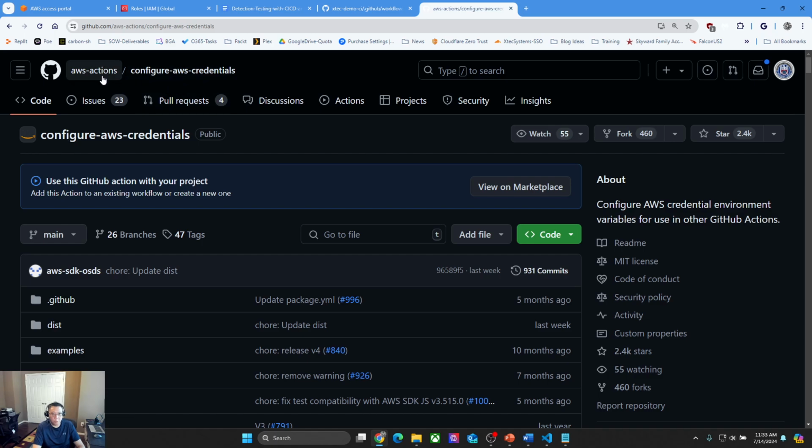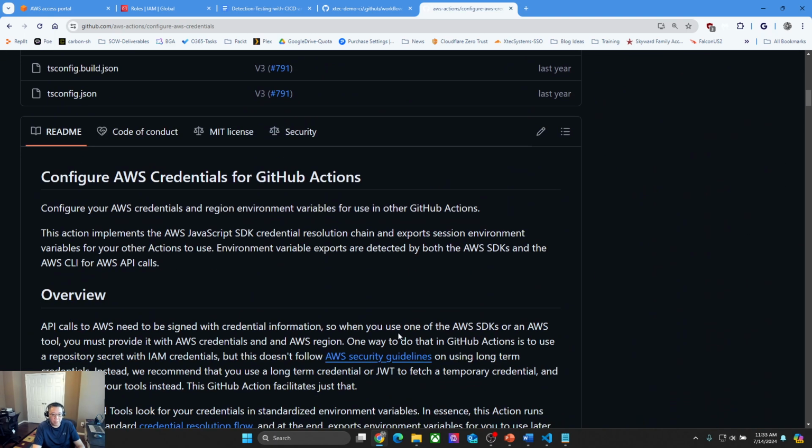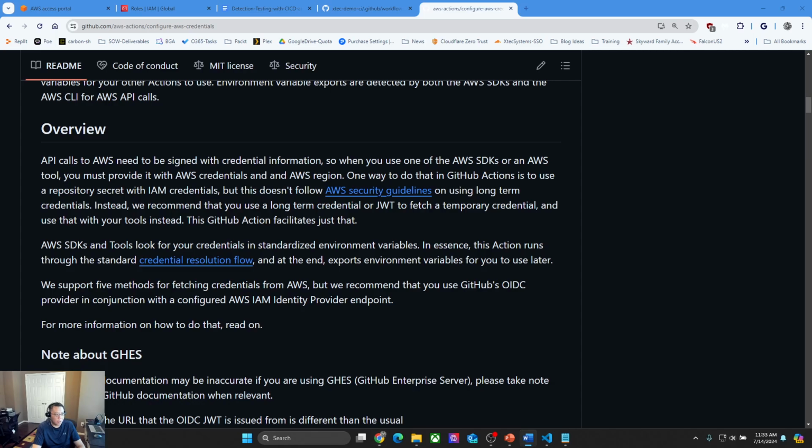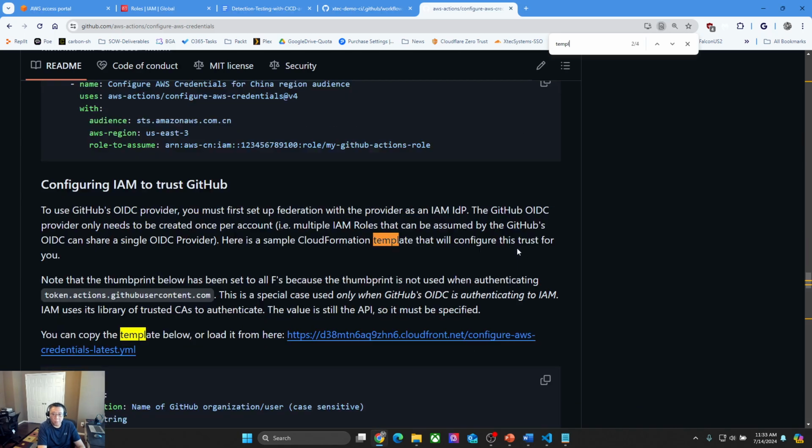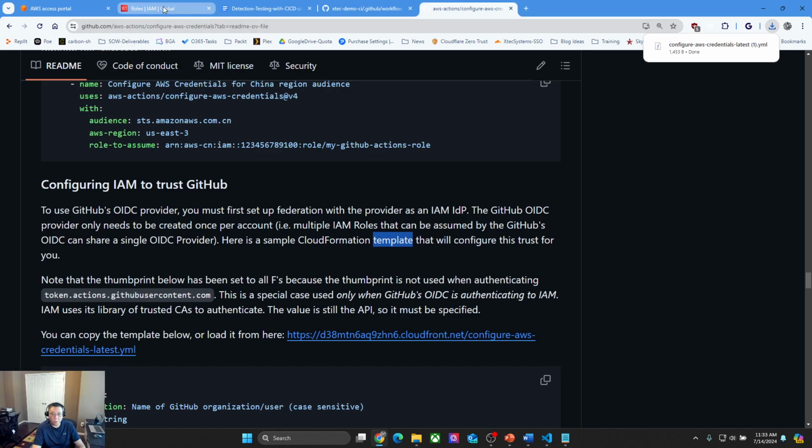Configure AWS credentials by AWS-Actions. This is an official repo by them. They're maintaining the CloudFormation in there. The link I'm giving you, they also have it down here. Just look for the word template, and bam, it's right here. You're going to download that template and upload this to CloudFormation.